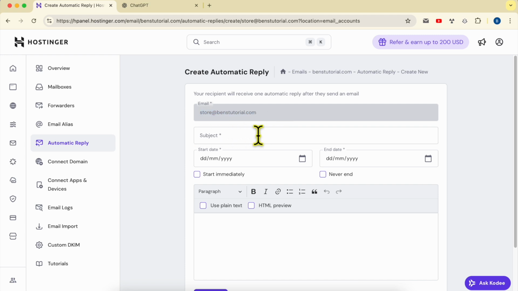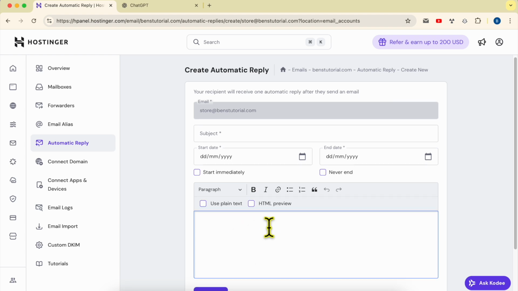Here you can fill in your subject line. You can set a starting date and an end date if you want. If you don't want, you can go with start immediately and never end. Here you can write your automatic reply message.